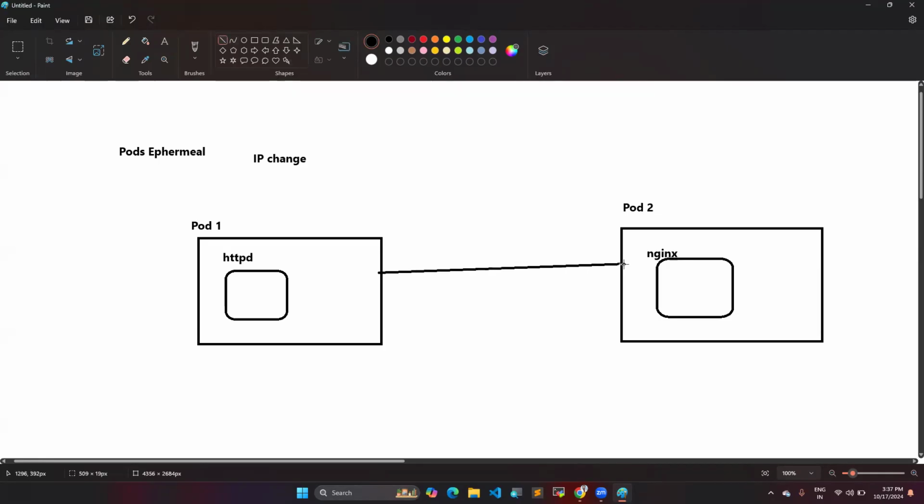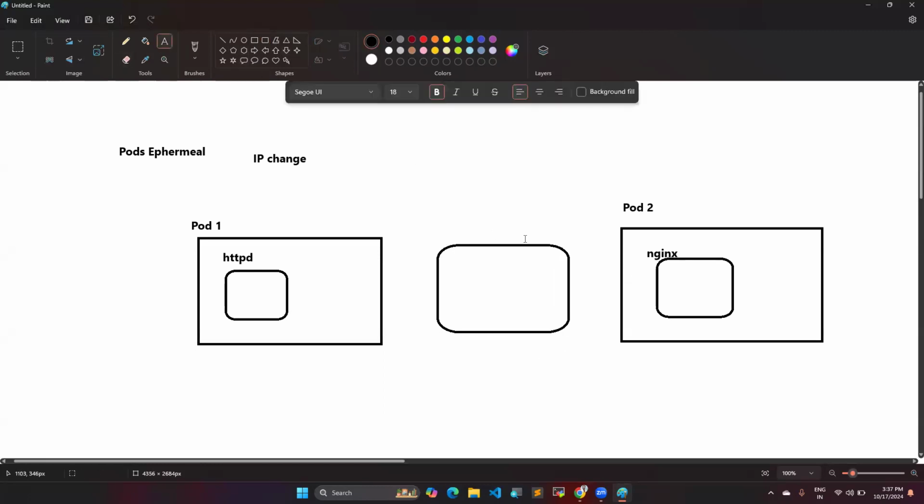So how will one pod to another pod communication happen here? If this pod's IP is changed, then how does this HTTPD pod know about this pod? In that situation, we need a concept called cluster IP. So what is the cluster IP here? It is something called a static IP, which you can create, and Kubernetes also creates this default service by itself.